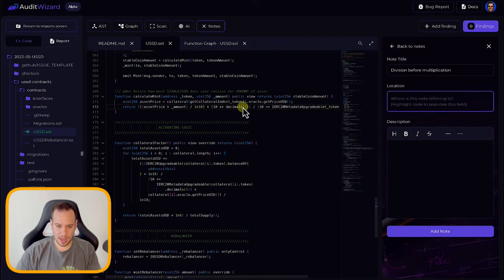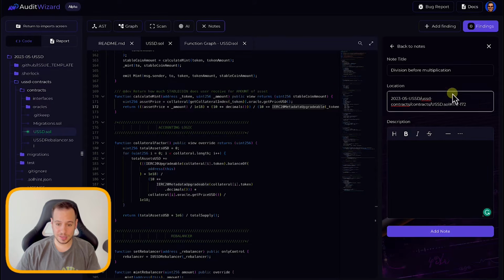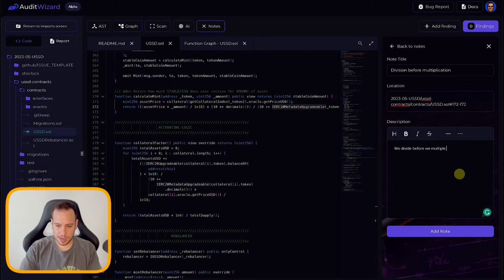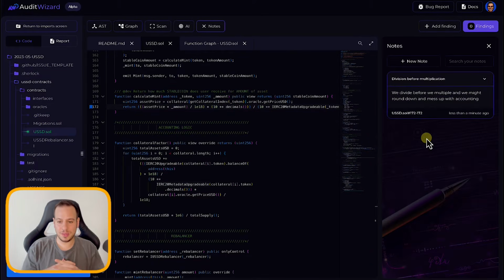We can just highlight the code to populate this field. So we click, and as you can see, it automatically got the lines of code for us, and we can write the description. We divide before we multiply, and we might round down and mess up the accounting. I don't know, whatever the report is. So you're just going to edit this note, and then you can use these notes and convert them into reports.